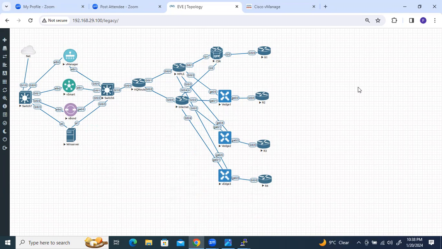So you can see here, for all these three vEdges, what I did was create a single device template because of the same model and same topology. But this device is a different model, so I created a separate device template.